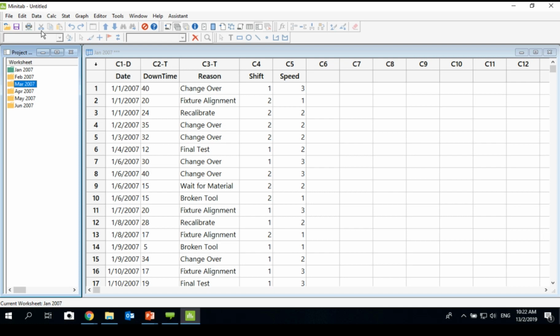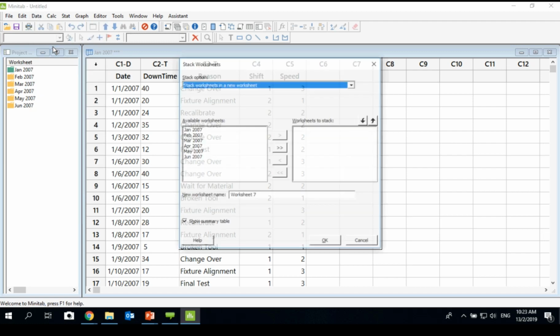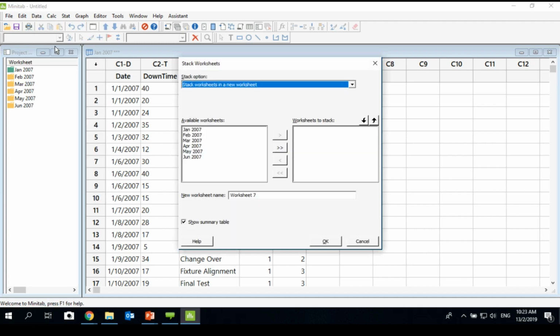So how? Go to Data, where we want to combine all the worksheets in one worksheet to do the data analysis. So go to Data, then click Stack Worksheet. From here, the options appear: a worksheet in a new worksheet, or append a worksheet to the bottom of a master worksheet. So we choose stack worksheet in the new worksheet, and then we choose Jan until June.